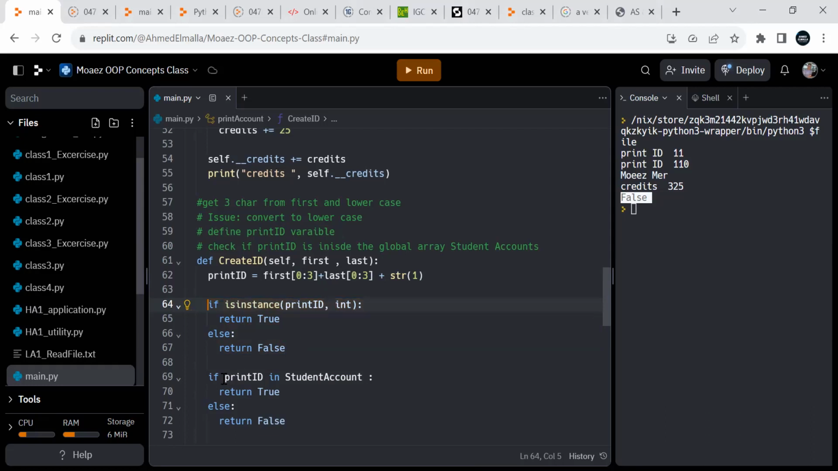So yes, when you want to check with the if statement, when you want to say check for me if print ID is inside here, this is an array of objects. So correct, you cannot say check for me if there is a string in the array of objects. It doesn't make sense. That makes sense. Yeah, you're right. You want to tell him, take this object and check for me if it is inside the array of objects.